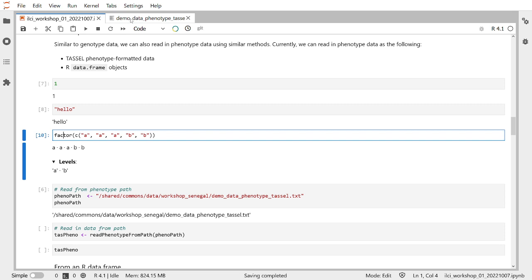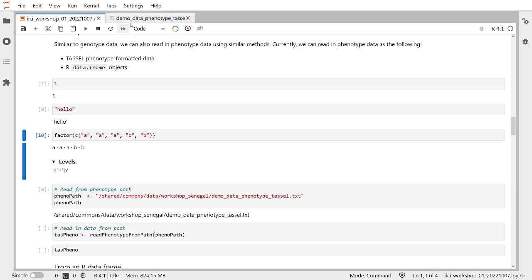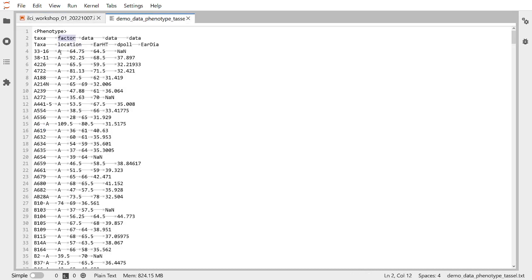I'll just keep those there for now, but the same thing applies to TASSEL 5 data. So the different types of data that you can have are taxa. So this would be your sample ID. So what are each one of your samples or observations called? And then you have location. So it's just like R, where you can have a factor. The same thing applies here, where you have different categorical variables representing different types of data.